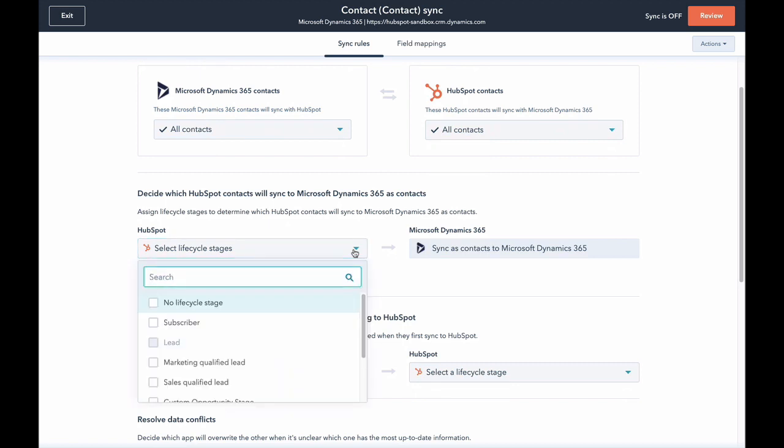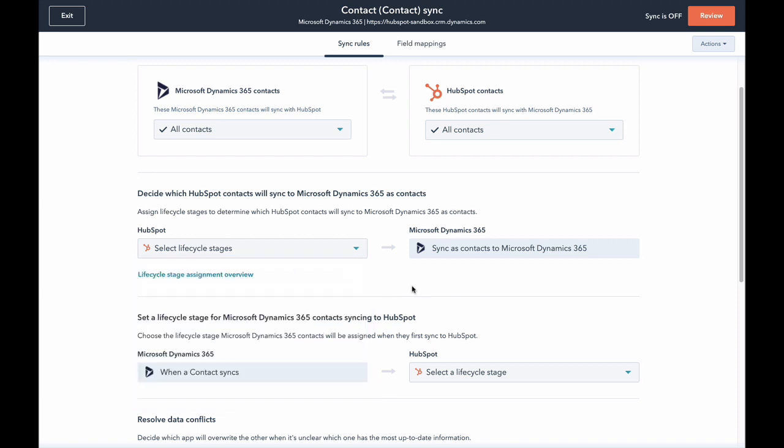If I come in here to select what lifecycle stages will sync over as contacts, leads is not an option because I've already set that up as my lead sync, you know? And so now I can select different options. And you could choose multiple if you want for each one. Just however you want this information set up, you can do that.